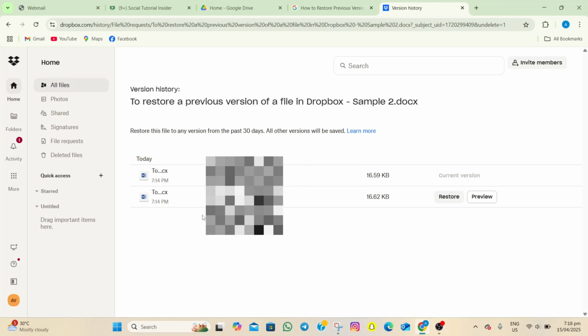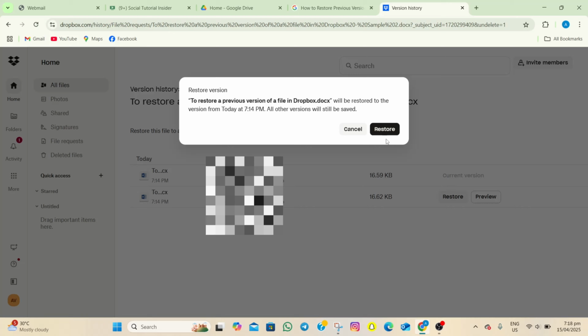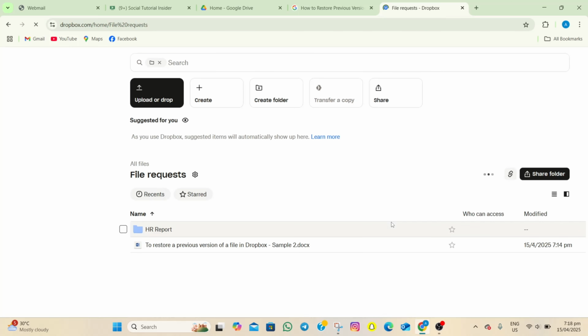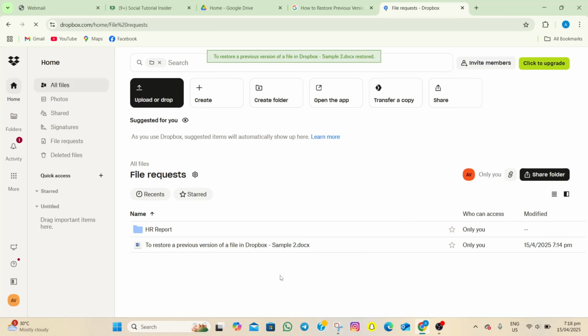In here, you will now see this restore option. What we need to do is to tap on this one, and then after that, tap again on the restore option. Once you're done, it will automatically restore the previous version of that file. So that's how easy we can restore previous versions in Dropbox.